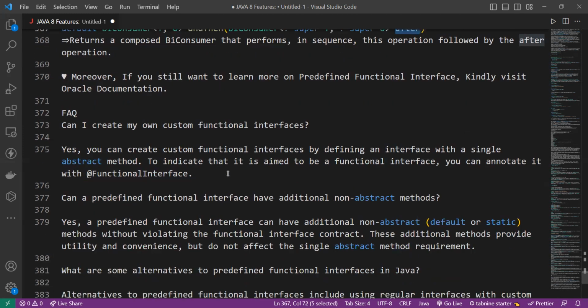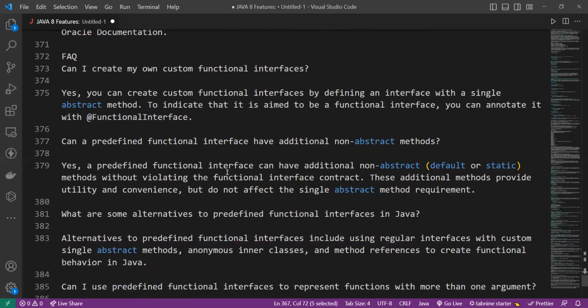For now, I am also discussing some frequently asked questions. Can I create my own custom functional interfaces? Yes, obviously you can create custom functional interfaces by defining an interface with a single abstract method. To indicate that it is aimed to be a functional interface, you can annotate it with @FunctionalInterface, but it's not mandatory. It's optional, but it's recommended.